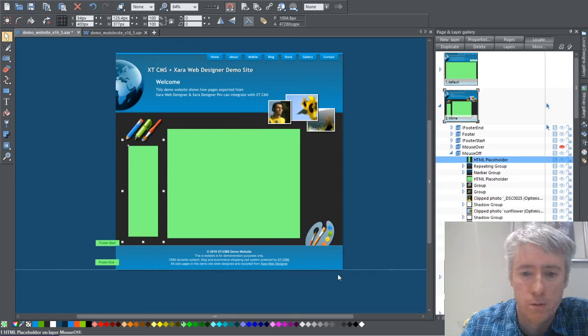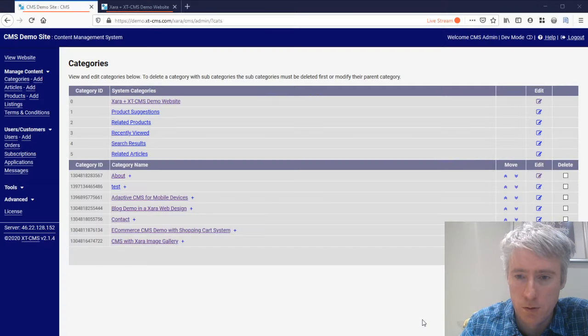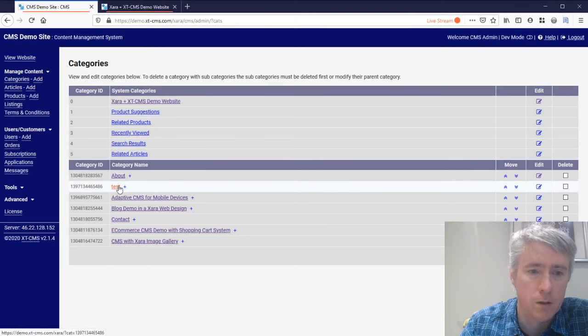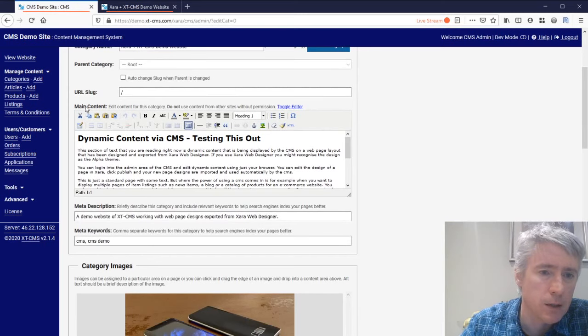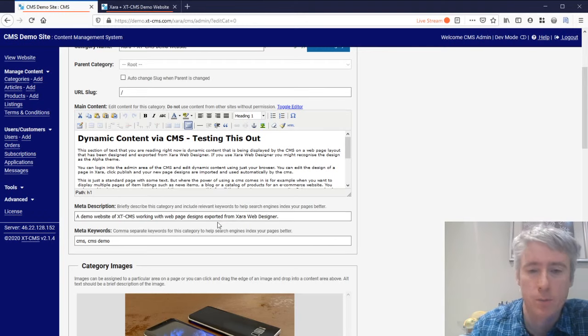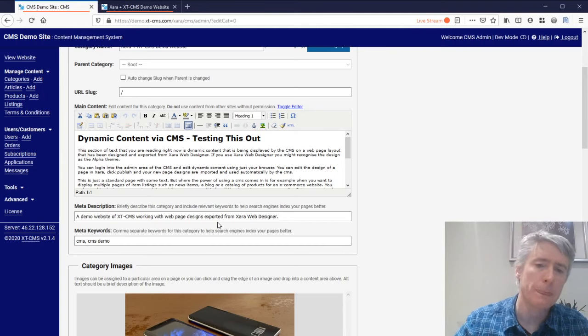Okay, so again, if I switch back over to the CMS here, I'll just show you what I'm talking about. So edit this one here. So yeah, this is a main content area here, and it would create another one of these below it for the other section. So you can add multiple sections to a page template. So that's how that works.